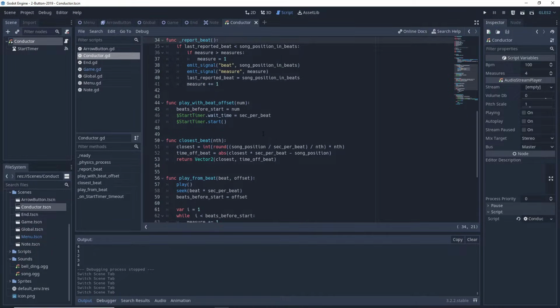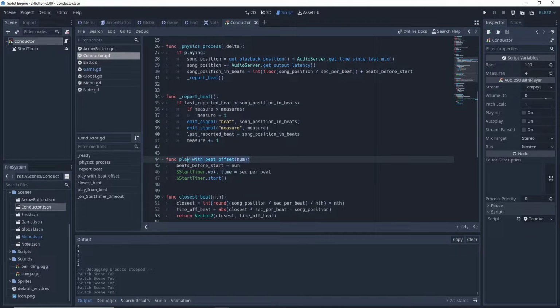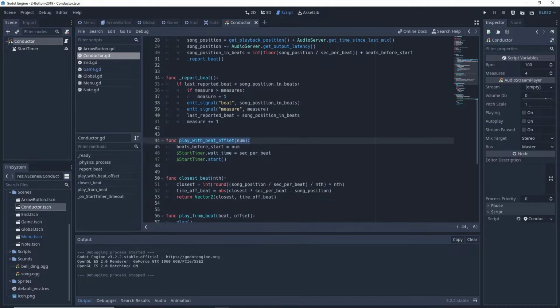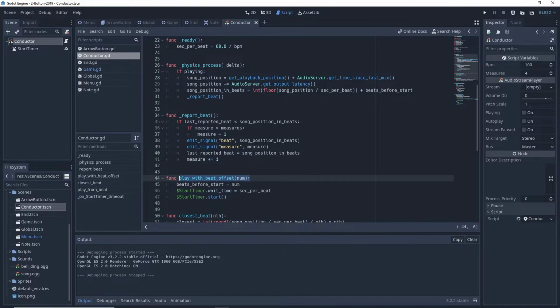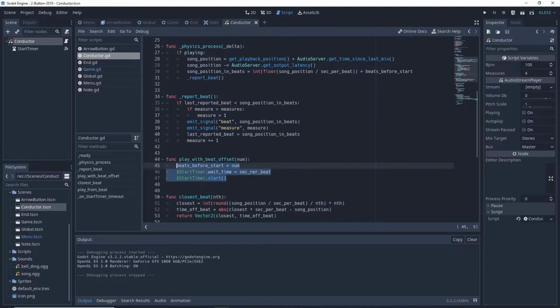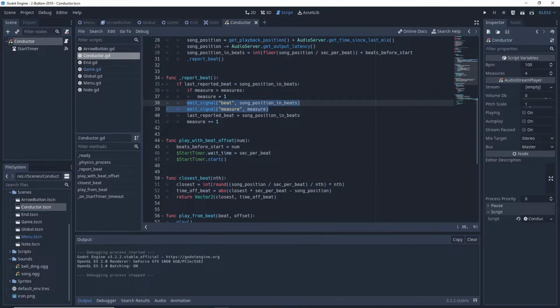The first one is play with beat offset. So let's look at the game real quick. As you can see, we start spawning the arrows before the song actually starts. And the way we achieve that is by having this function. We queue a couple of fake beats, so we'll report a couple of fake beats before the song actually starts, so our game node is able to spawn those arrows on those beats.